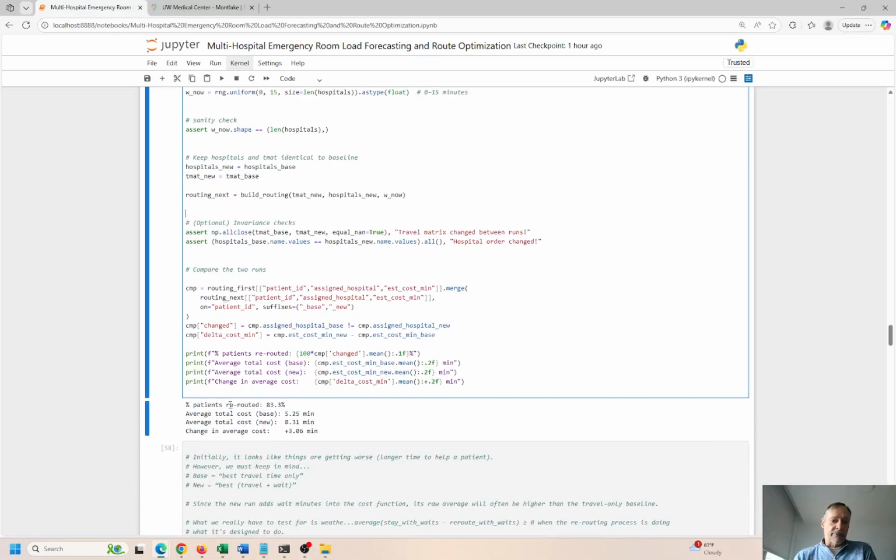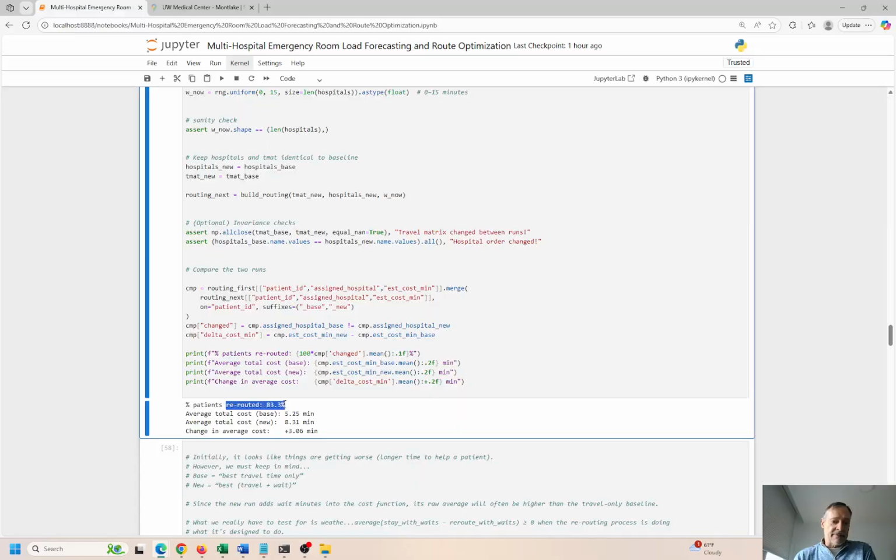So now the percentage of people that have been rerouted is actually 83%. So in the first scenario, we're just going to the first closest hospital, but that really isn't the best hospital in 83.3% of the cases. So in about 17% of the cases or so, the closest hospital is the best option, but 83% of the time we have to reroute the patients to a different hospital, okay?